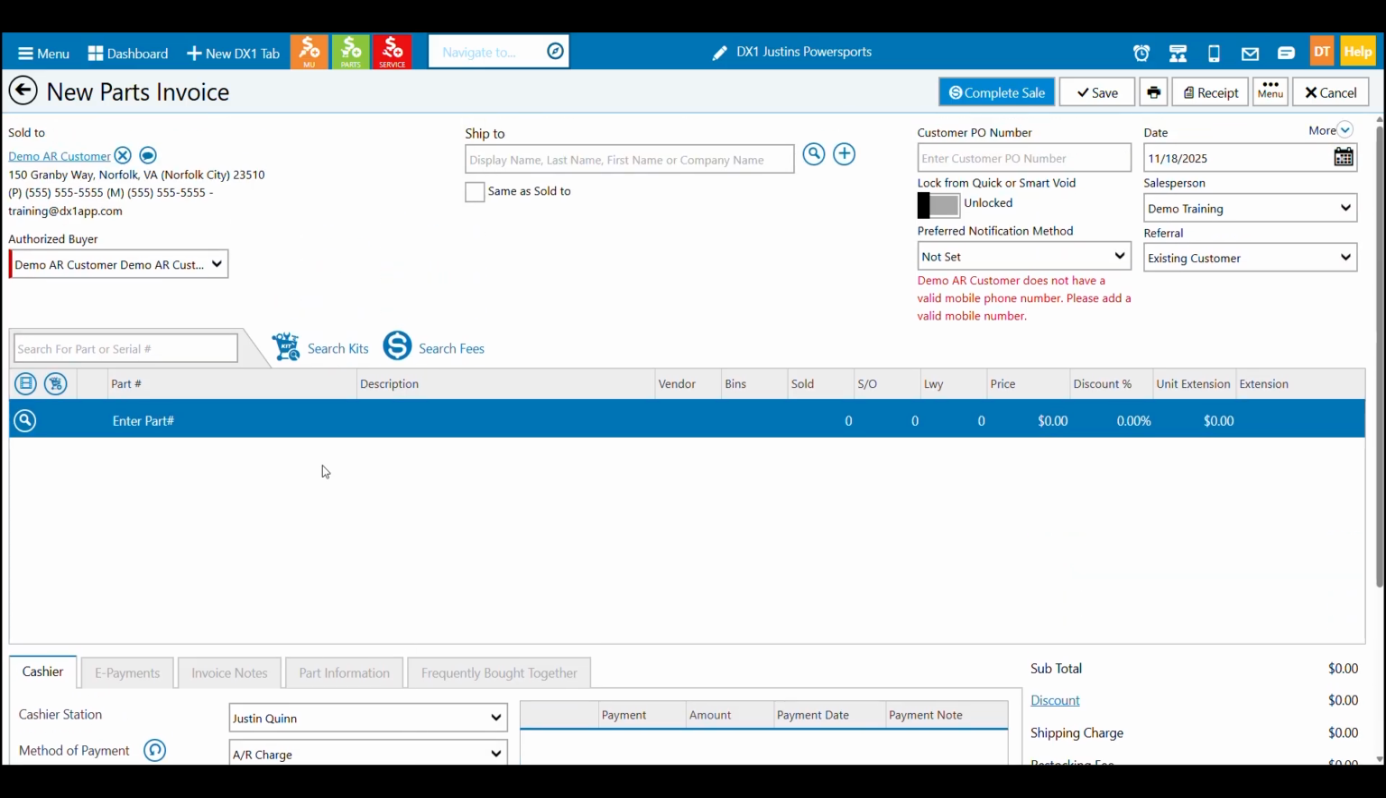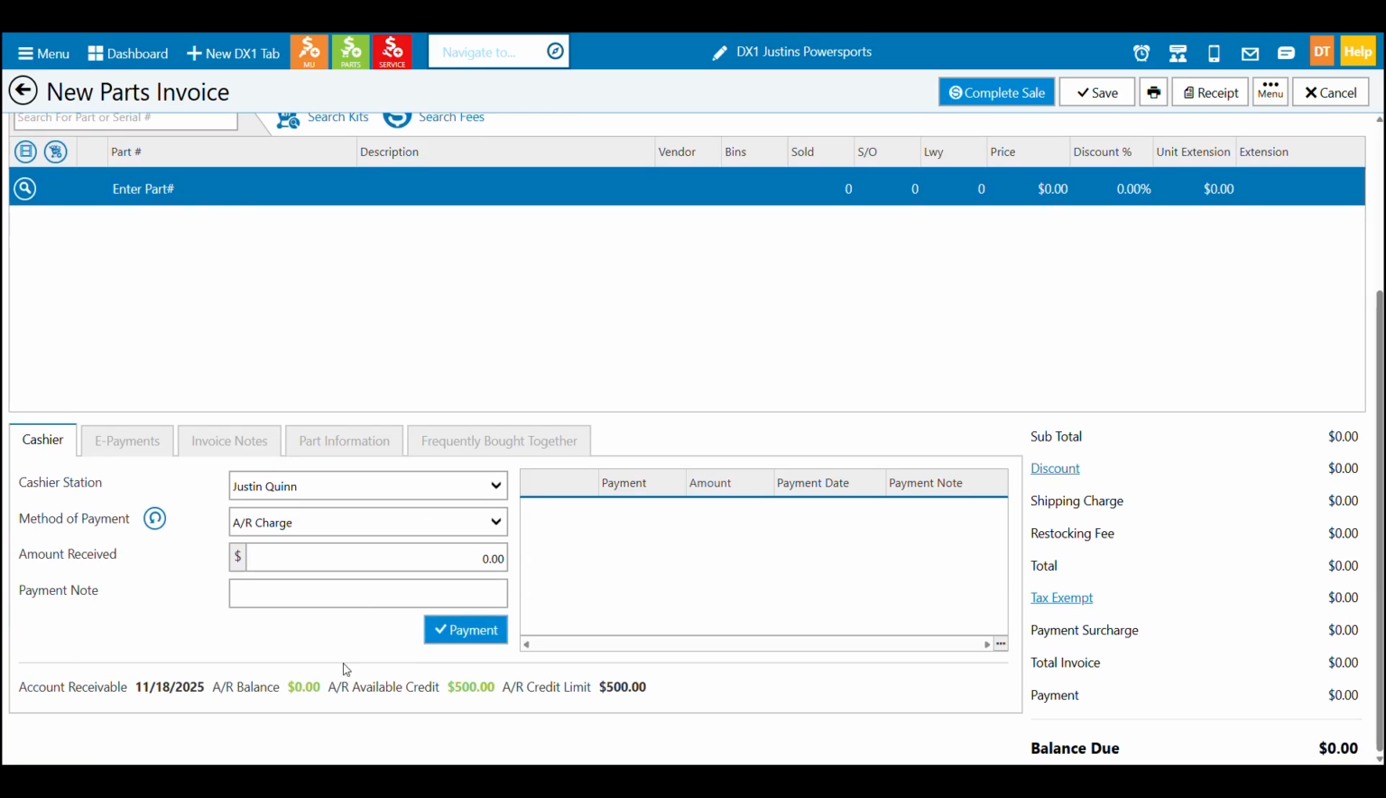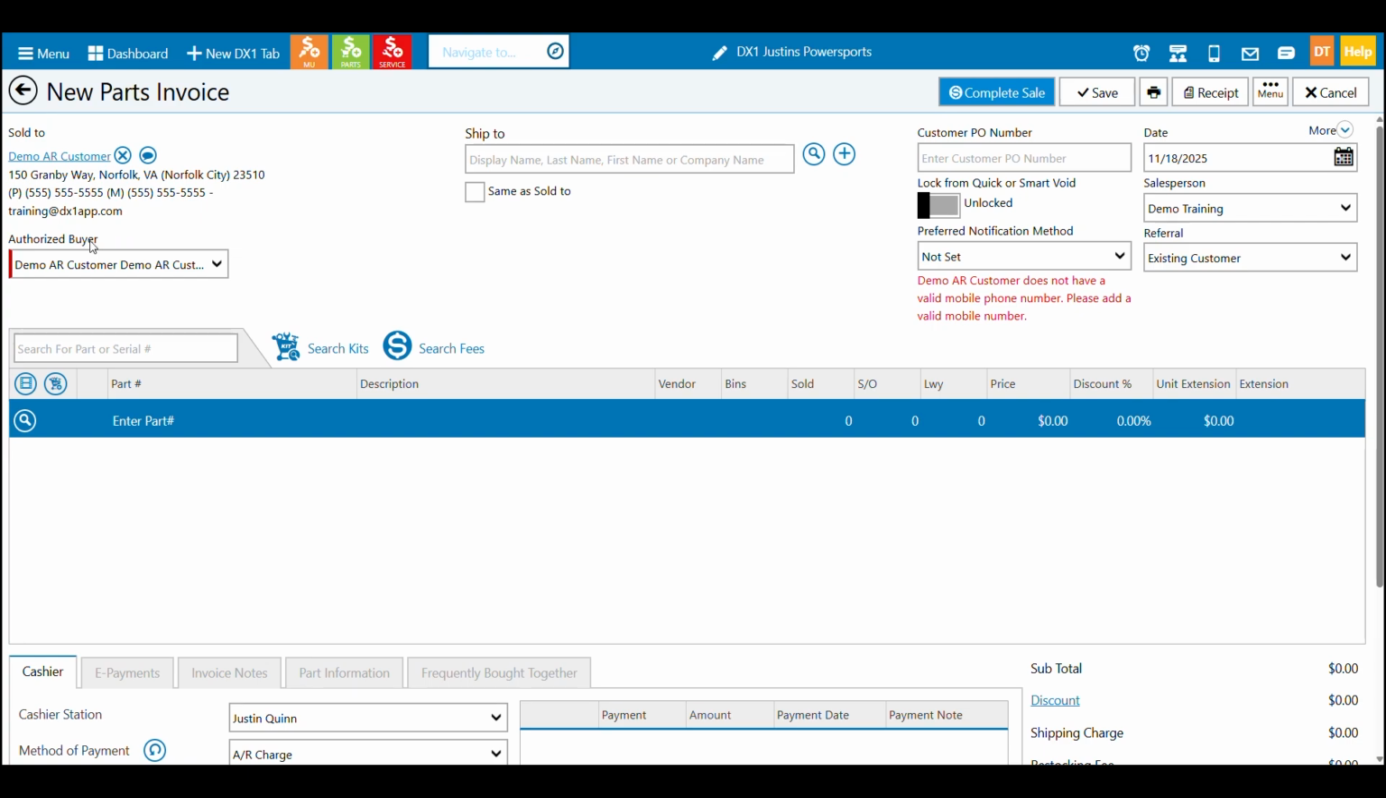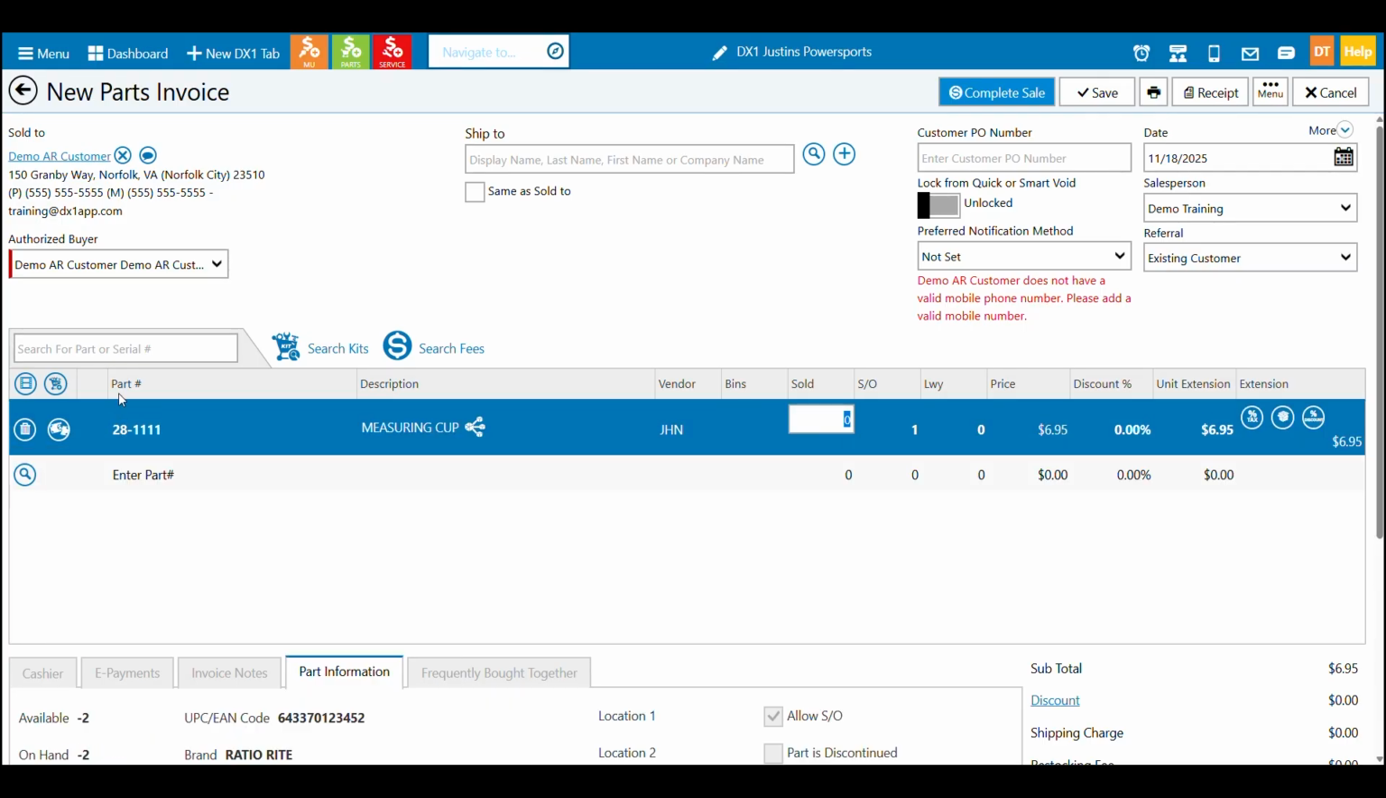Okay, so we've now added our AR customer. If I want to see their balance or need to tell them their balance for some reason, I can scroll down and see that here at the bottom of the invoice. I can also now see my authorized buyers list. Now, in this case, there's only one authorized buyer, so it doesn't make you select. But as a business adds more than one, it will say please select and ask you to select the authorized buyer for each invoice.